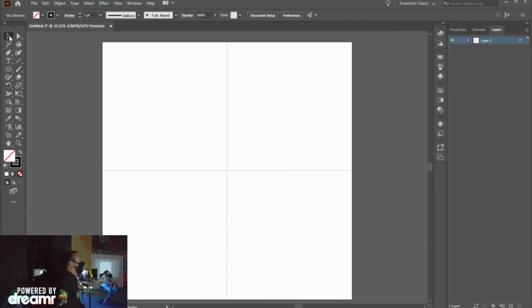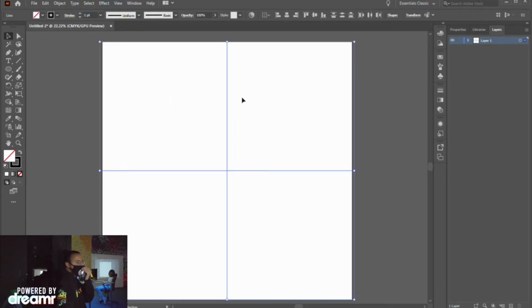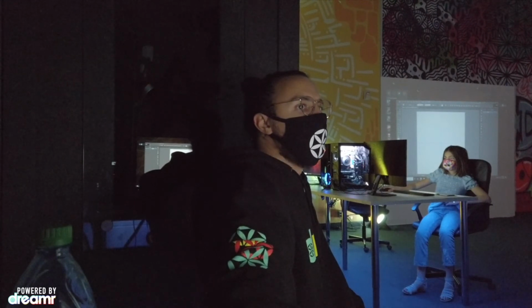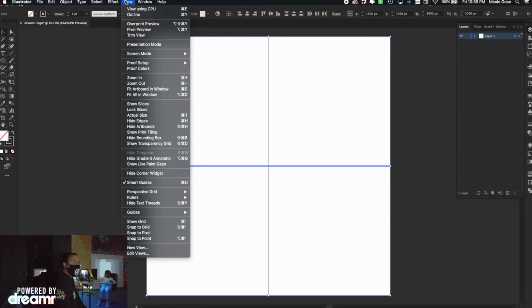Still with your selector tool highlighted on the top left, you're going to draw a box that selects both of these lines, okay? Now, once you have both lines selected, you're going to go to the View window, and you're going to go down to where it says Guides. Everybody with me? And we're going to go to Make Guides, okay?